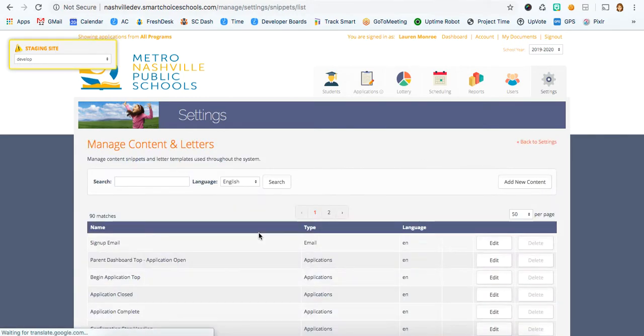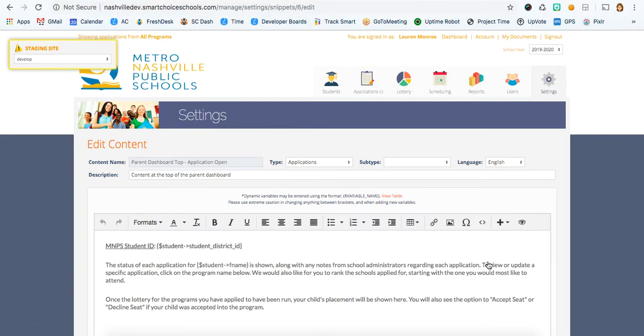Specific emails are edited here. Parent dashboard verbiage will be edited here. So anything that needs to be edited, I can always give you the specific content name that you can search for and revise as needed.